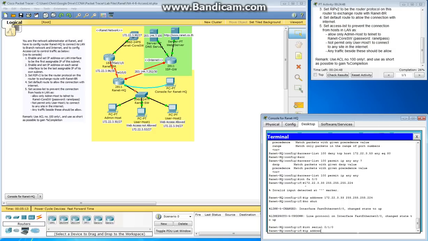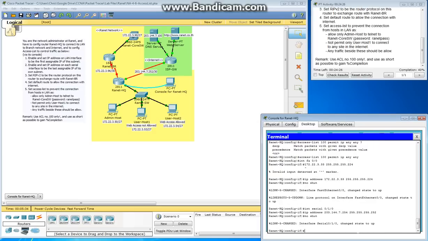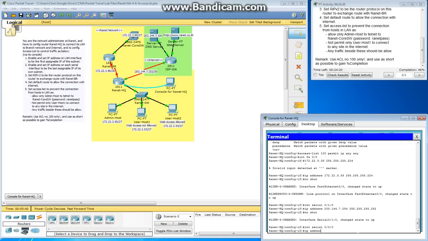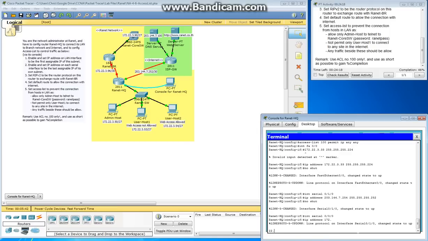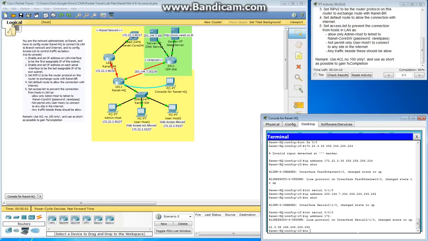So IP address 203.144.7.25 to be the last assignable of its subnet. So 255.255.255.252. No shutdown. Interface serial 0/0/0. IP address 172.22.3.98. 255.255.255.252. No shutdown.